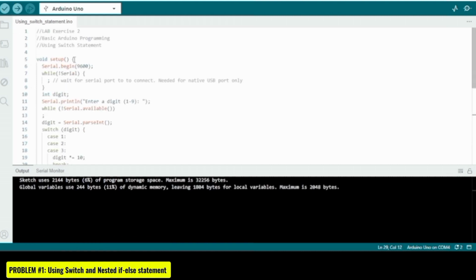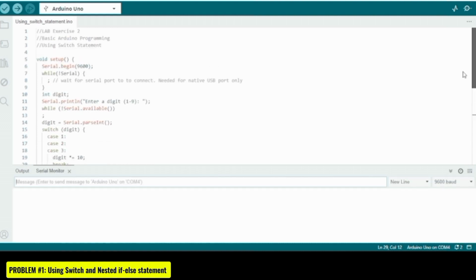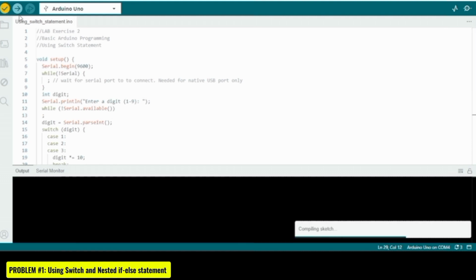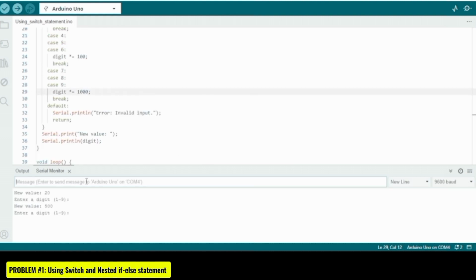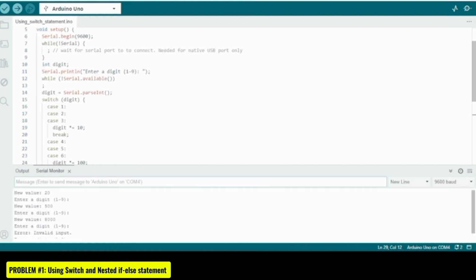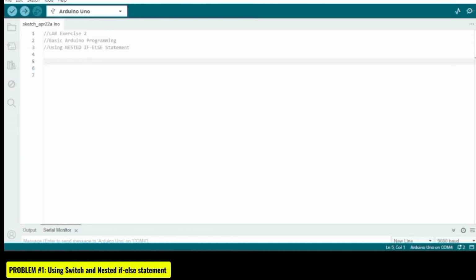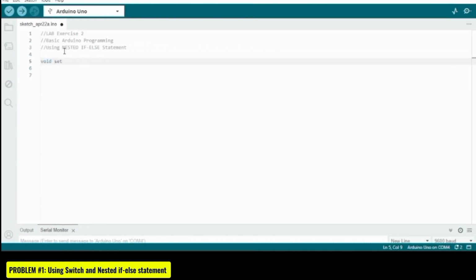Upload the sketch to your Arduino board by clicking on the arrow icon. Open the serial monitor by clicking on Tools, Serial Monitor, or by pressing Ctrl, Shift, M. Enter a digit in the range 0 to 9 into the serial monitor and observe the calculated new value. Lastly, test your program. And if you encounter any problems, make sure to troubleshoot your program.